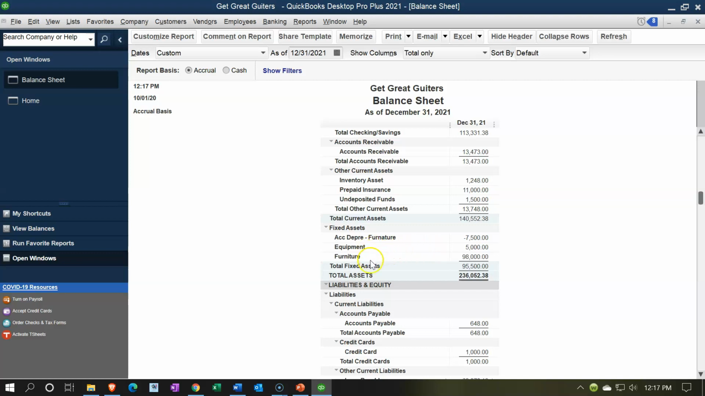Now we have equipment, we have furniture. We have the accumulated depreciation related to the furniture. Notice it's kind of out of order here. You would like to see it basically equipment, accumulated depreciation for the equipment, furniture, accumulated depreciation for the furniture.